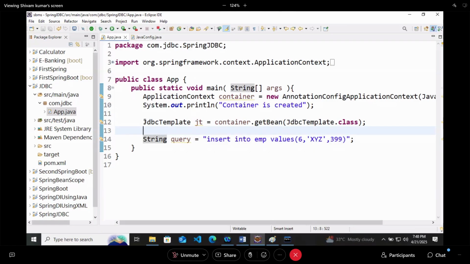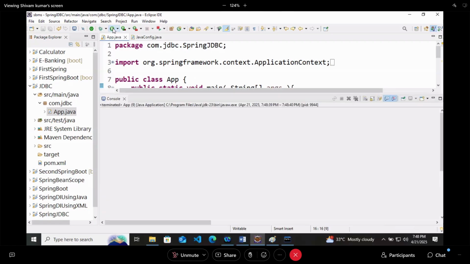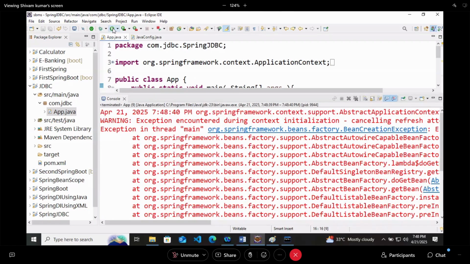The JDBC template class gives us one update method. So I will use this object and I will say jt.update, and in update I will give this query because this is a string one. So I am saying jt.update(query). We will run this project and we will get some errors, right? So we are getting the error. Already know that we will get this error.